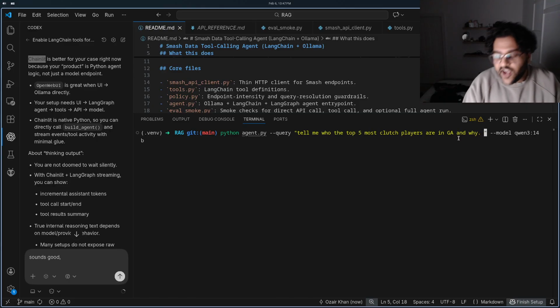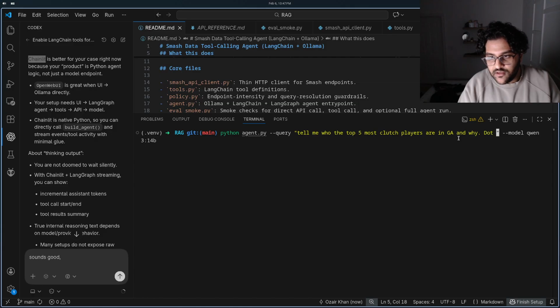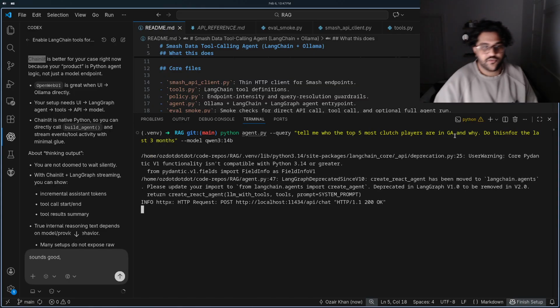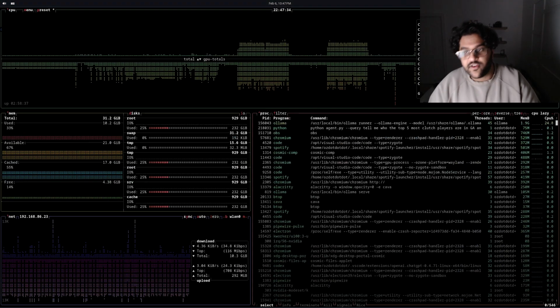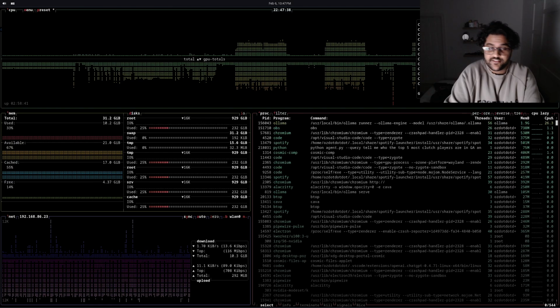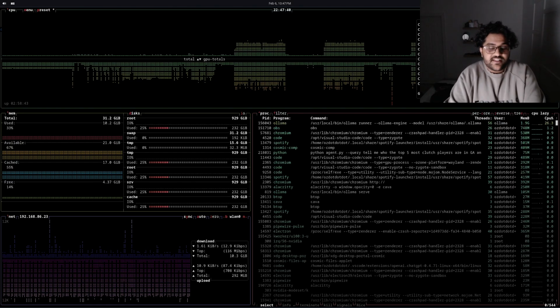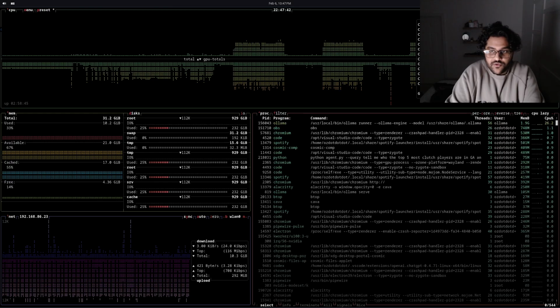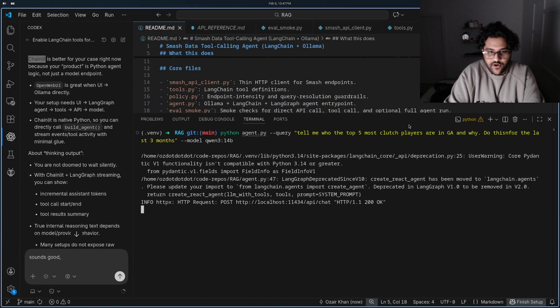Let's just set a time frame. Do this for the last 3 months. Okay, great. Model Qwen3 14B. If we go down here, we'll see that my graphics card is now at 12 gigabytes out of 12 gigabytes in usage. That's because I have a 14 billion parameter model loaded onto my graphics card, and we're going to see it try to make an API request.